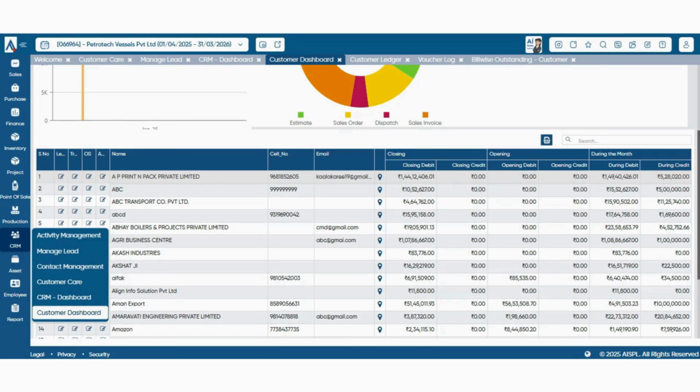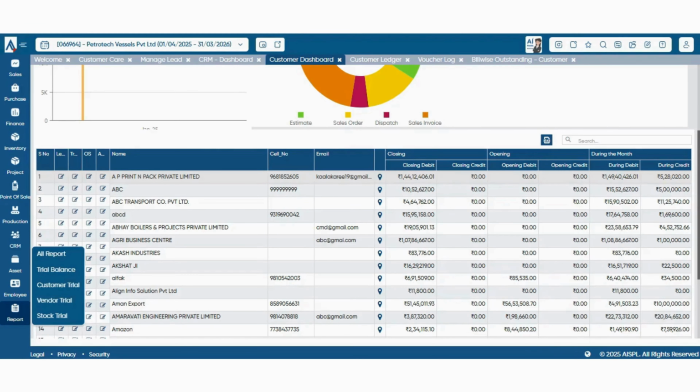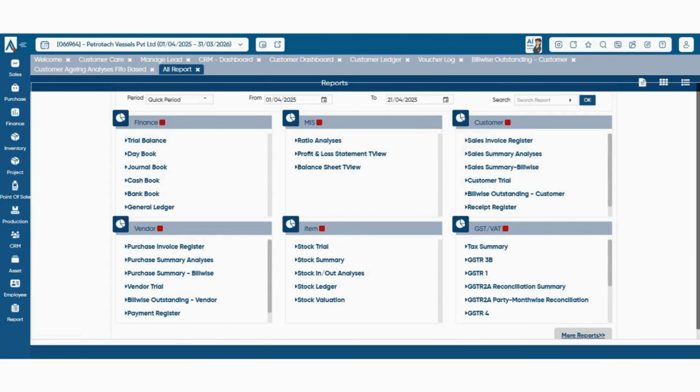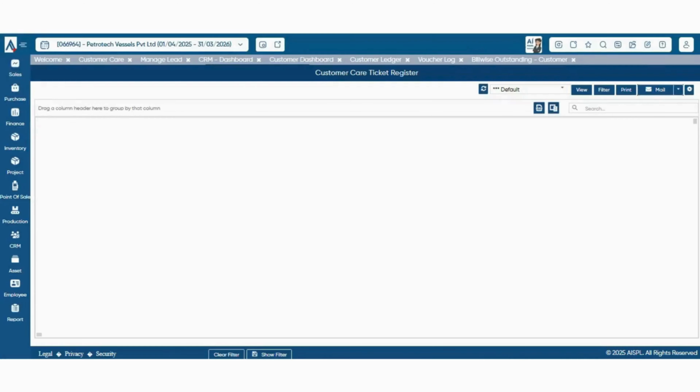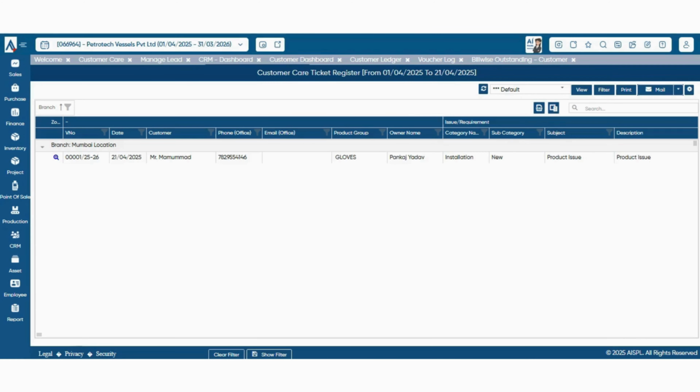We also have Customer Care Ticket Register. To access it, follow the same process: go to Reports, then click on More Reports, and you can find Customer Care Ticket Register in CRM Reports. This report provides a complete history of customer issues, their statuses, and resolution timelines. You can apply filters, export to Excel or PDF, and even mail or WhatsApp the report to your team or customers. So, everything you log in CRM: prospects, leads, tasks, appointments, communications, and tickets has full reporting support in AlignBooks.